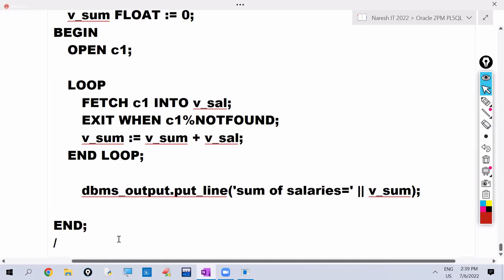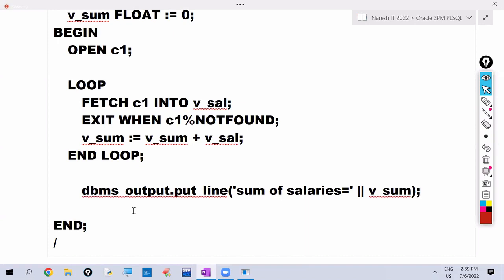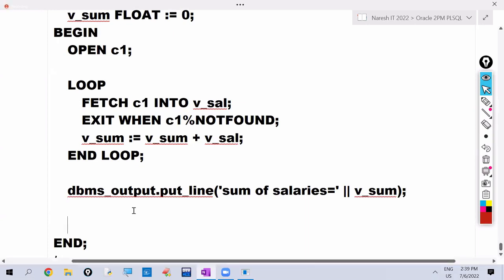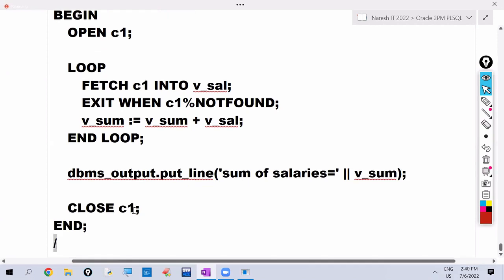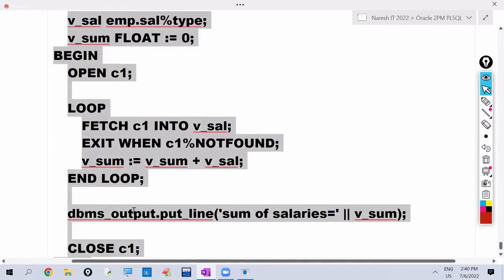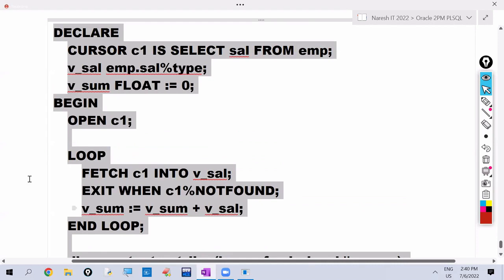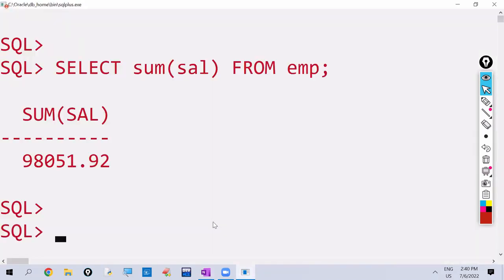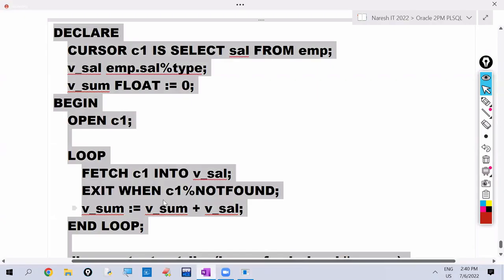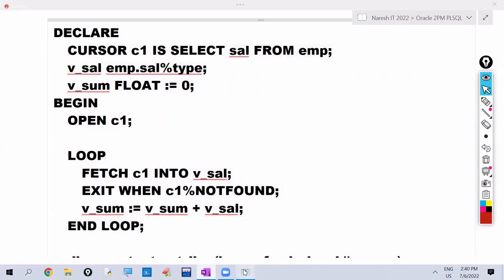So finally, this is the program. To close the cursor, write close C1. So this is the program to find the sum of salaries of all employees. So I'm copying this program. Observe here.